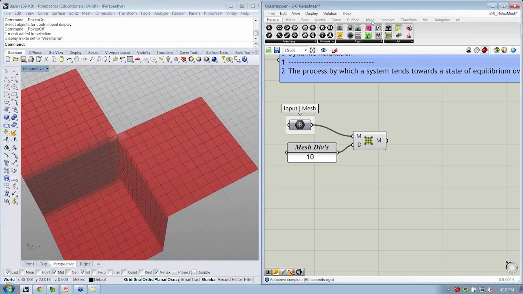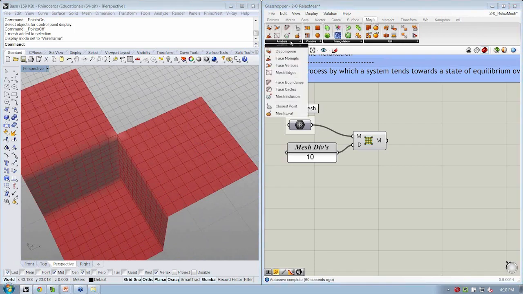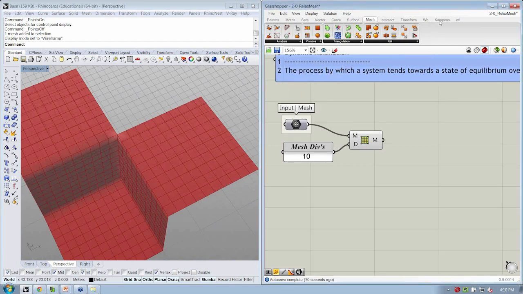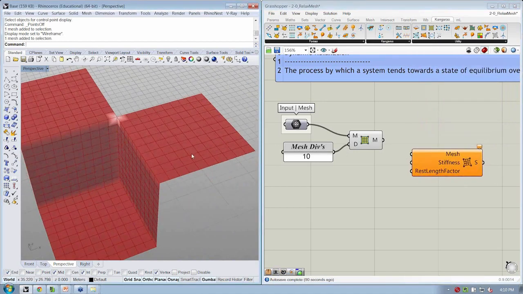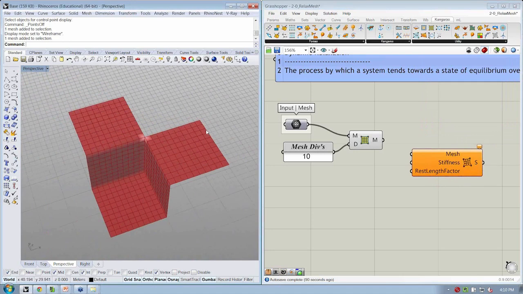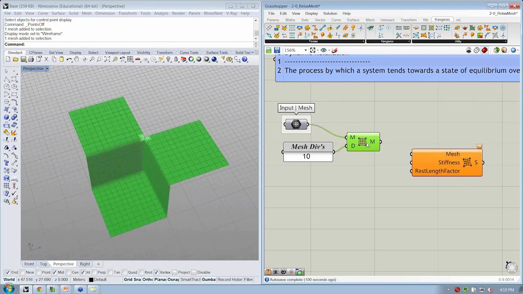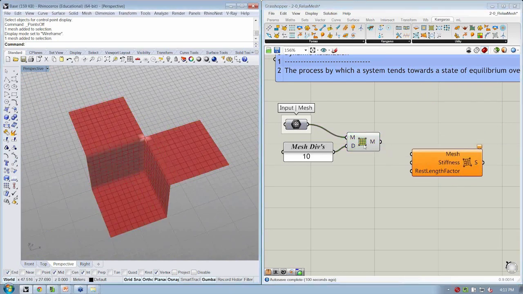If you were wanting to do that longhand, you would have to go to the mesh tab under analysis, get all the edges, then turn them into springs like we had done before. Luckily, again, the utilities here under Kangaroo are extremely useful in that regard. There's another one that can be found here called Springs from Mesh. This turns all edges of a mesh into springs. All right. So our joined mesh faces here are being brought into Grasshopper. We're dividing them into more faces, and then we're going to take each one of these edges and turn it into a spring.